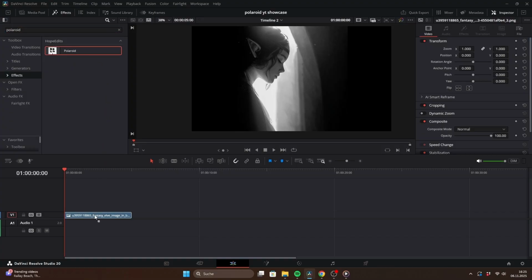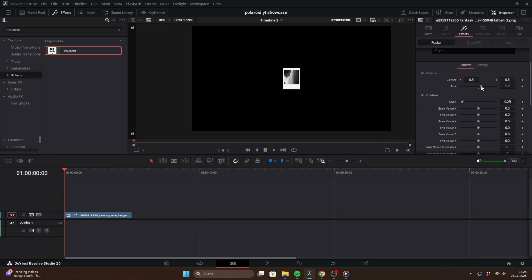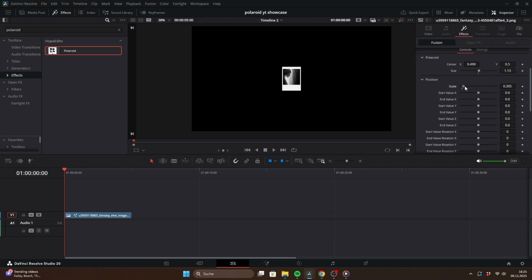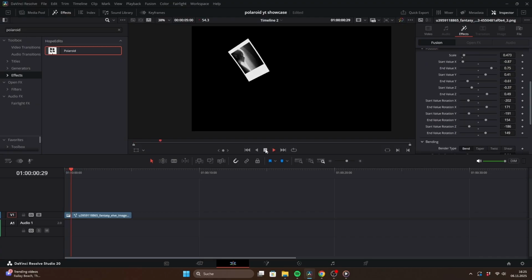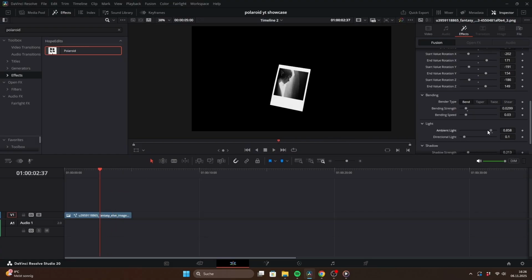It's super easy to use, just drag the effect from your effects library onto any image. In the inspector, you can correct the size and center if it's slightly off. Under position, you will find all the animation controls for translation and rotation. Just choose your start and end values for each parameter. Experiment with the numbers. It's super quick and easy to create unique flying Polaroid motions. As explained earlier, you can also animate the bending with the dedicated sliders and easily adjust lighting and shadows for extra realism.